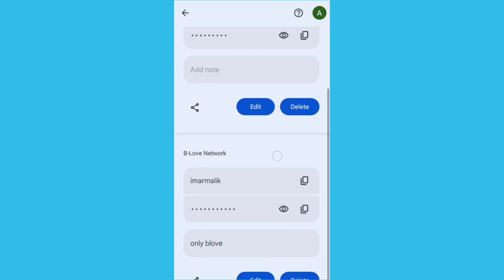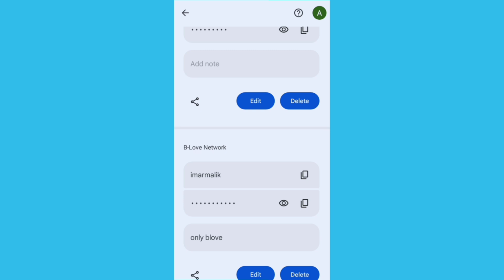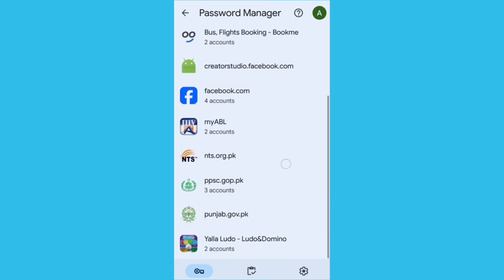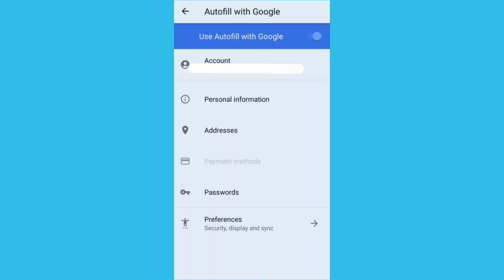First of all, there is the username, and at the bottom you can click on this I button. You can see on your mobile screen it will show your password. Due to privacy, I am not showing that option. You can delete or edit your password easily with this method.